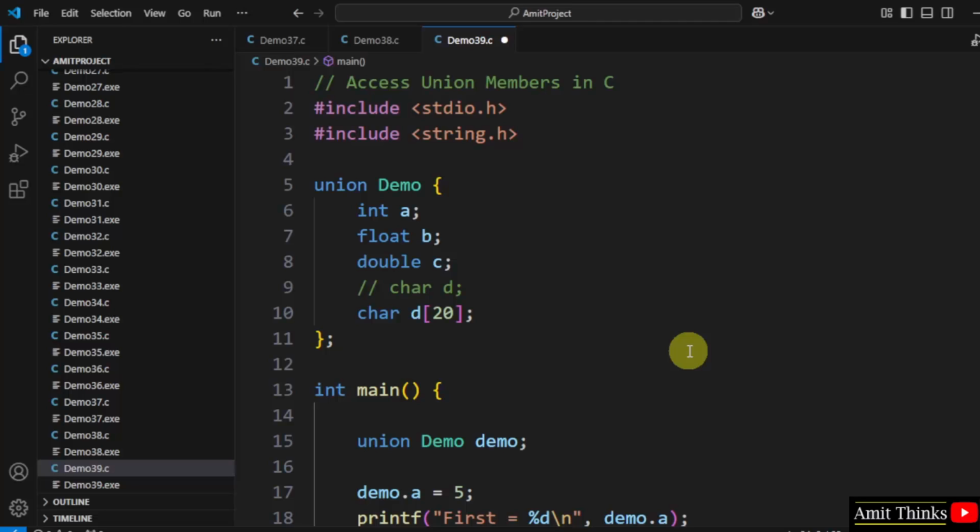So guys, we saw what is a union in C language. We also understood how to declare and define it. With that, we also accessed union members with examples.